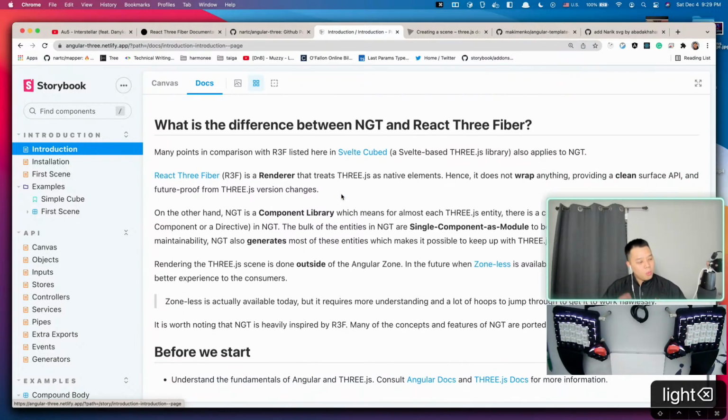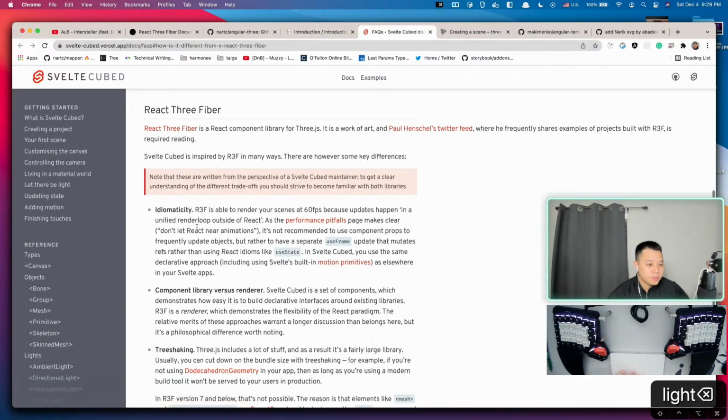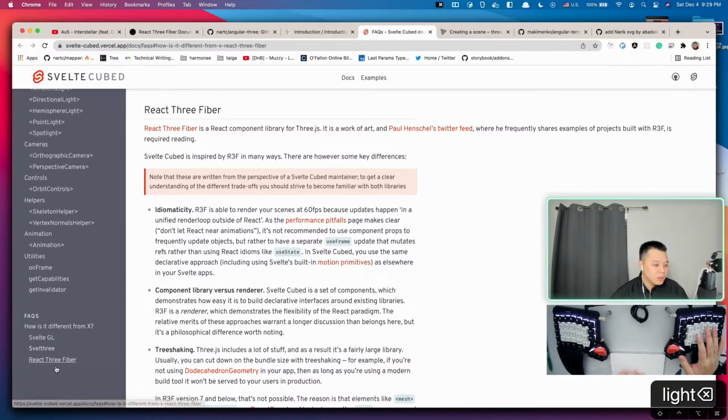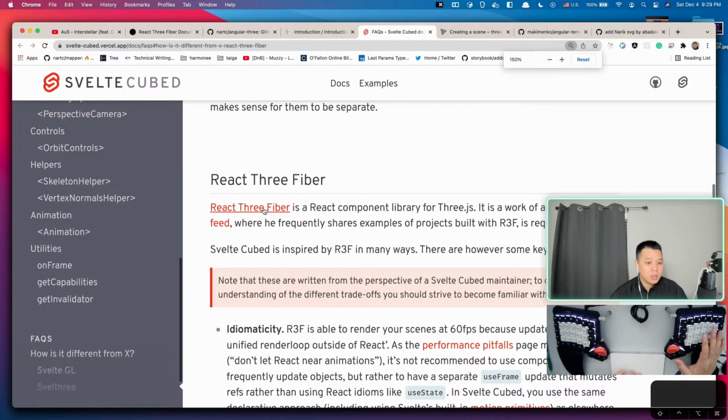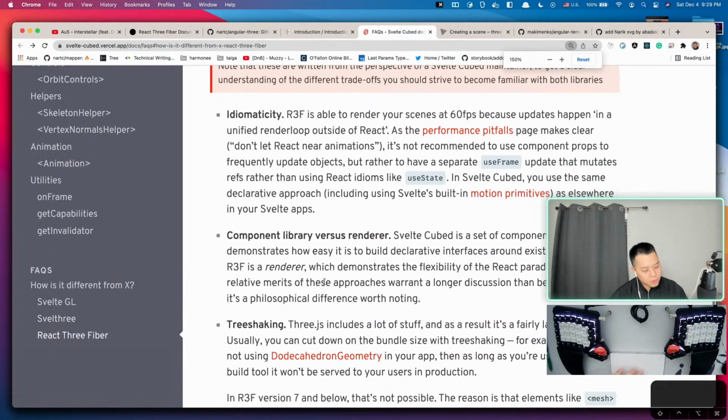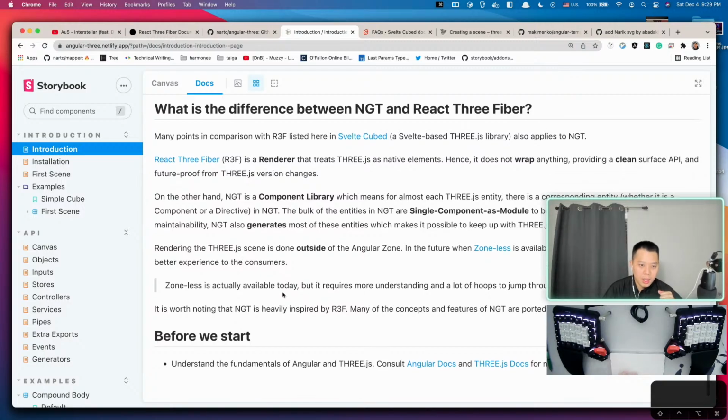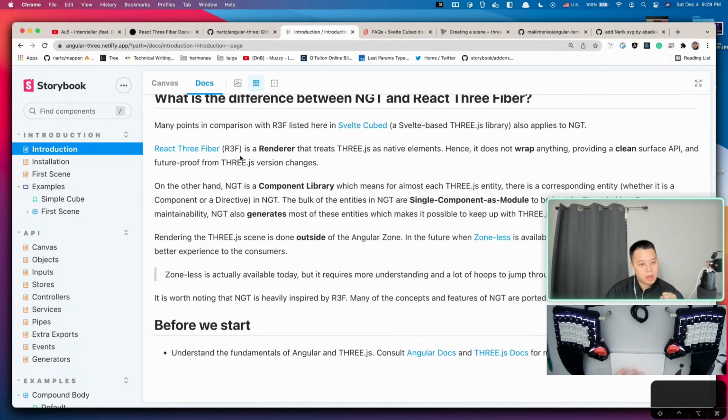So what is the difference between Angular 3 and React 3 Fiber? Many points of comparison between Angular 3 and React 3 Fiber are listed here, and Svelte Cube also has a section on it. I mean, if you want to read it, go ahead. I have a link in my documentation. But basically, at the basic level, React 3 Fiber is a renderer. So what does it mean to be a renderer?